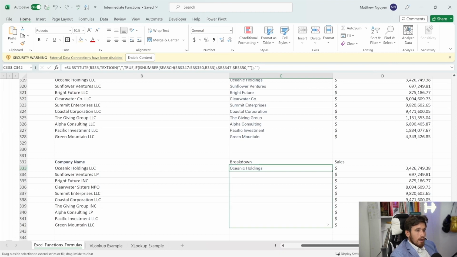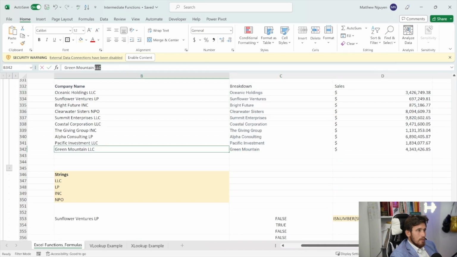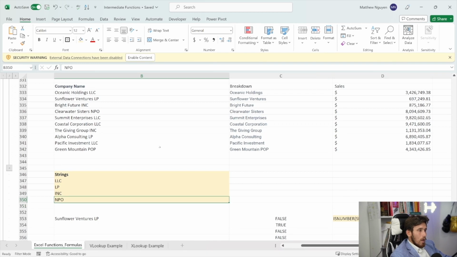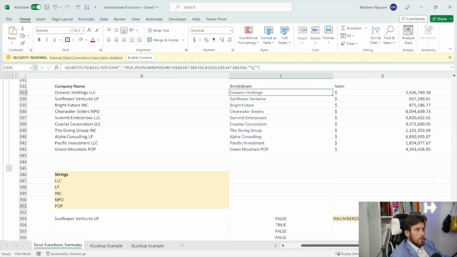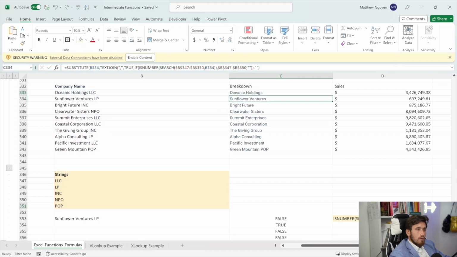And let's say this is not LLC. Let's say this is something else, like POP, right? It's not going to replace it because POP is not found in here. But let's say we want to expand this. We also want to search for POP. So what we can do is just change this to include that extra string that we want to find, right? Boom. Pull this down, and that will be gone.